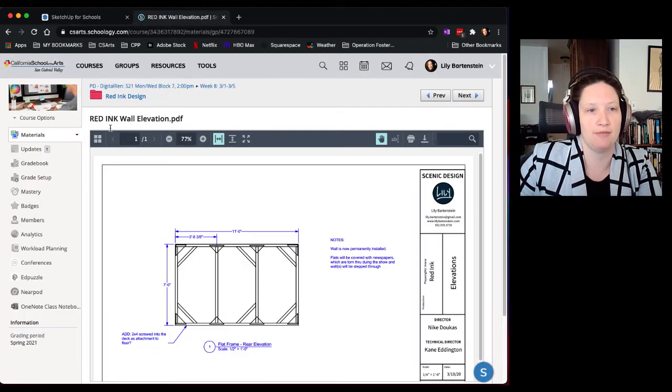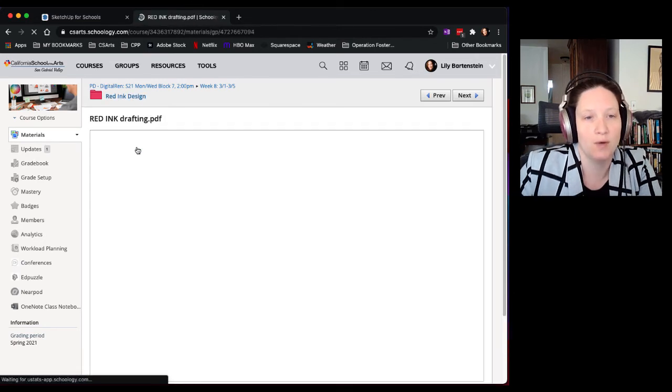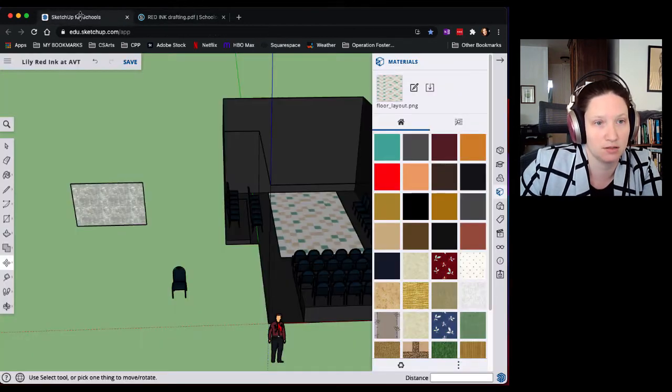Because if you look at that floor, at that red ink drafting, we have the newspaper wall right here, a permanent wall covered in newspaper. There it is. And it is 2 foot 6 inches from the back wall, and it's centered in that floor, okay? So we're going to do that next, all right?